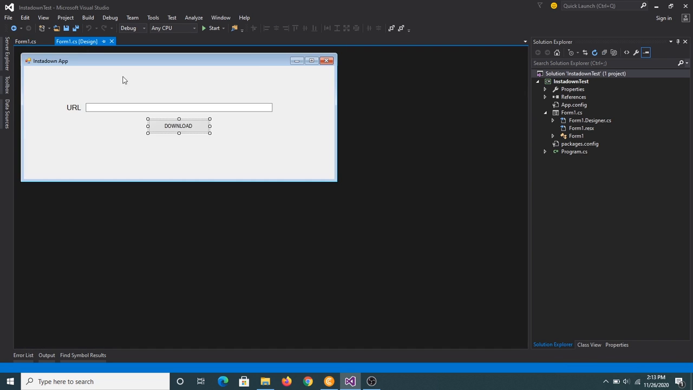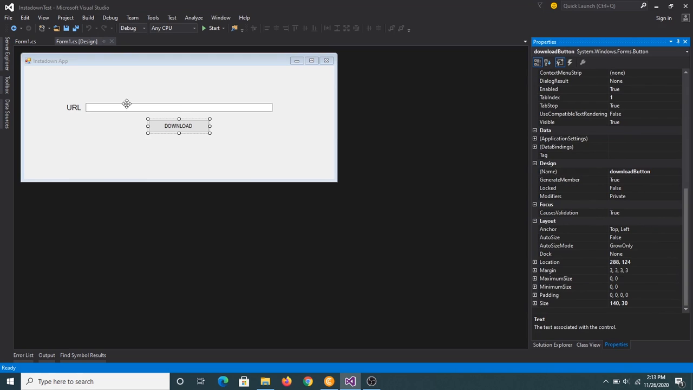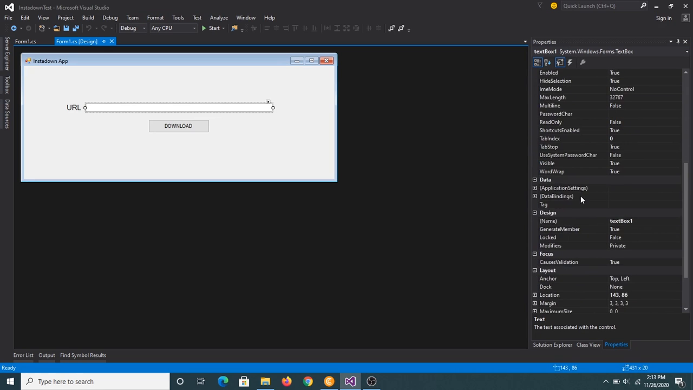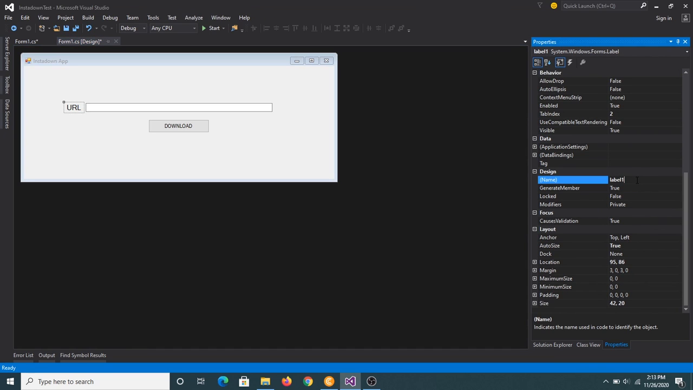One thing is that I renamed all of this. Let's go to properties. I rename this to download button here, and also name this URL box, and let's rename this to URL later. Alright, that's alright there.